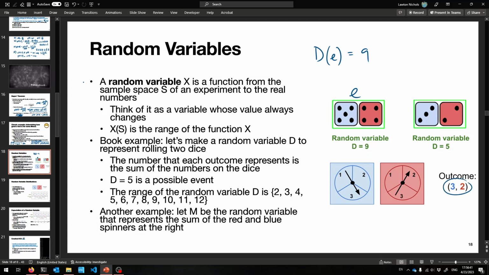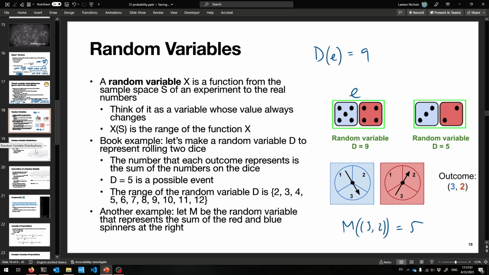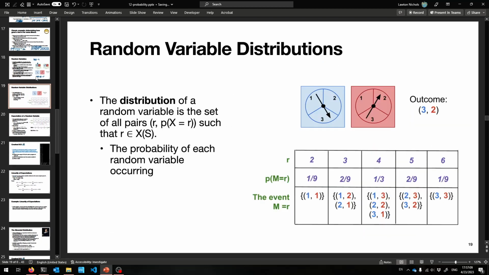This is like the blue spinner ended up on the 3, and the red spinner ended up on the 2. And again, we have to assign a number to each outcome. So the number that we'll assign with our random variable m to the outcome 3, 2 will just be the sum of those 2 values, which is 5. So that's all a random variable is. It's an interesting little concept. It's quite powerful though. So that's a start at least. It's just assigning a number to each outcome, and what are all the numbers it could take on. All right, let's keep trucking.